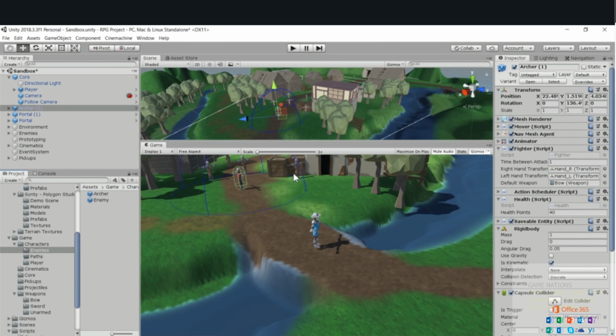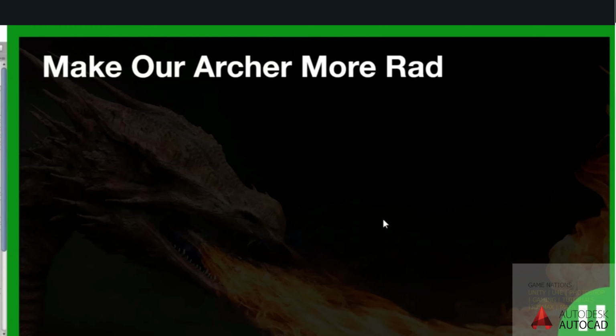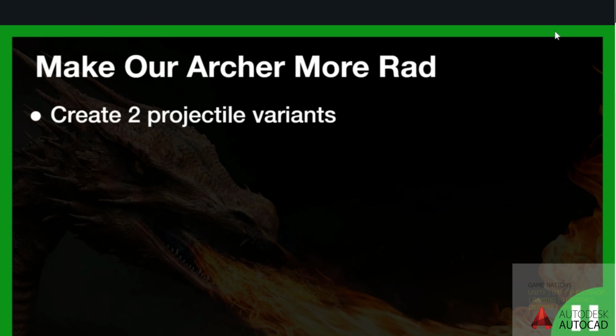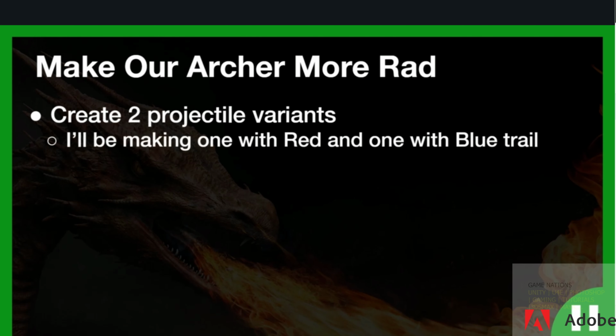So, there are a few things here I want to give you as a challenge to tighten up this whole archery experience. Basically, make our archer more rad. First, create two projectile variants. We just created a variant of an enemy. I want to have a base projectile and have two variants of that. I'm going to make one of them red and one of them blue. So if you want to figure out how to make your trails red and blue, you can. You can do other sorts of variants if you want.